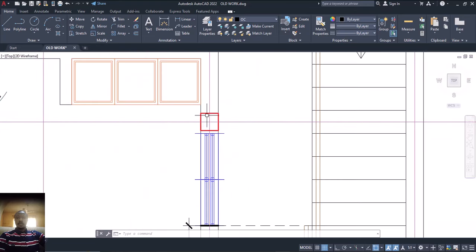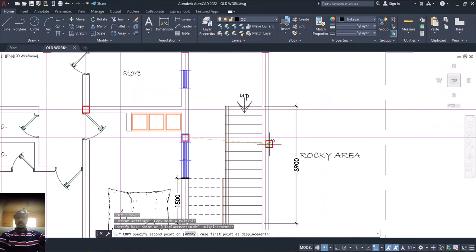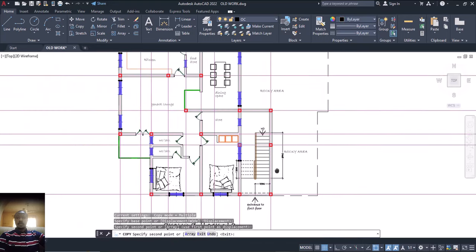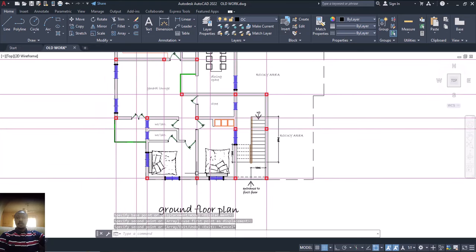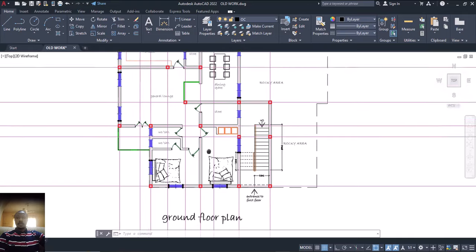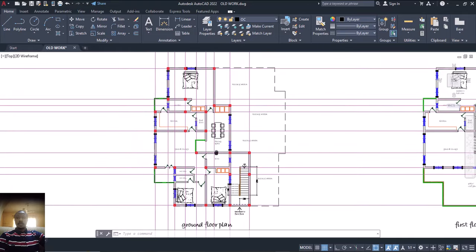Also automatically, CP, enter. I'll come here now and put it somewhere here like this. Is that okay? Which is still okay. All right. So now this place from here to here is 5 point something, which is okay. So now we have successfully positioned our column.